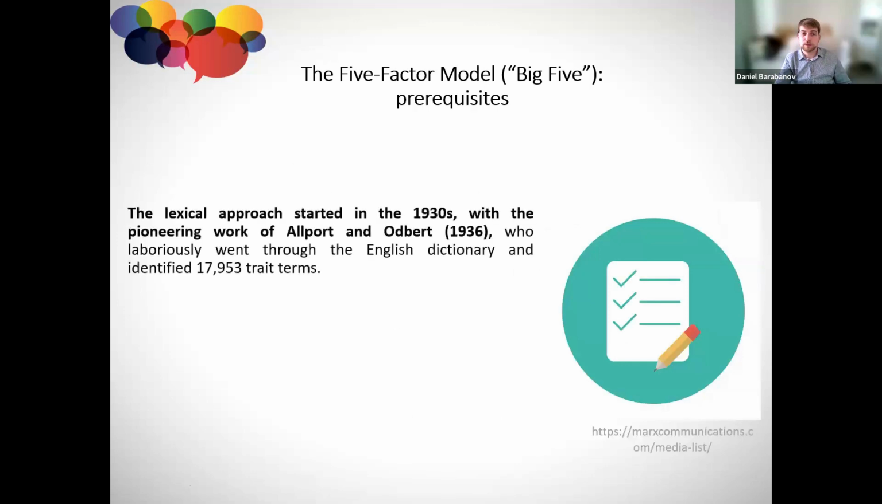Gordon Allport and his colleague are famous for creating the lexical approach we discussed in the last lecture. They took an English dictionary and tried to find all the adjectives which describe personality traits, and they found almost 18,000 words. It was a huge work, and they didn't stop there.